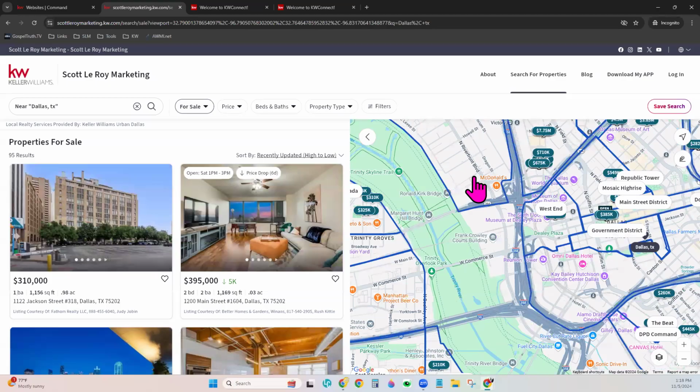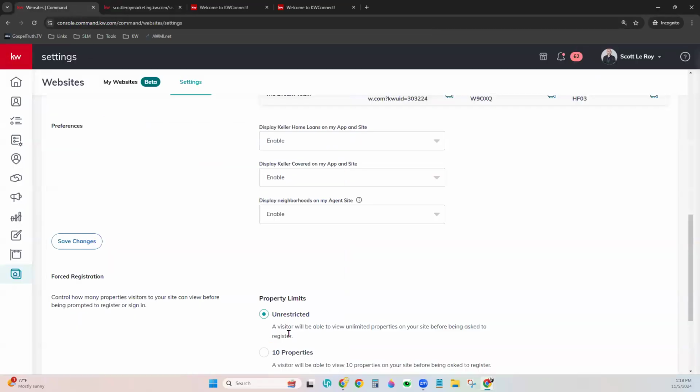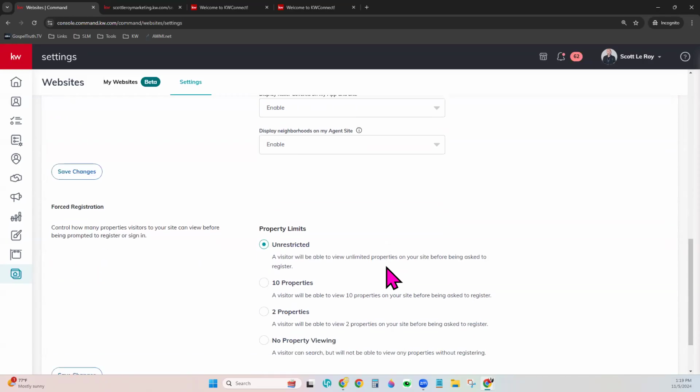Maybe in your area, it's a lot of new construction, or maybe it's an older area and the neighborhood boundaries haven't been updated on this map correctly versus what you're actually seeing in real life on the ground. Then, when you're in your command, you may want to make a decision to disable those neighborhoods from showing on your site. It's completely up to you. Again, you would just choose disable and save changes.